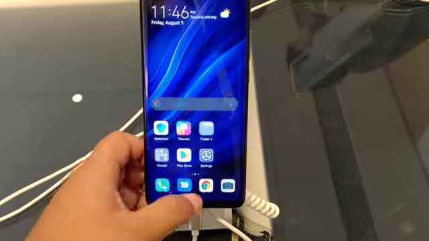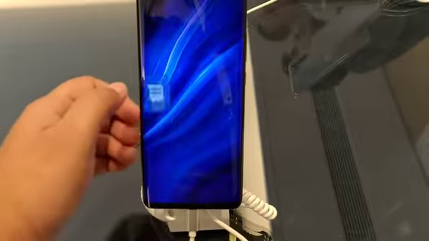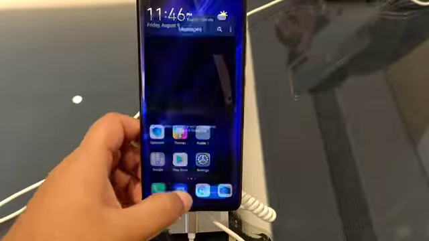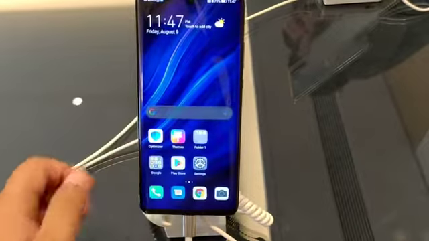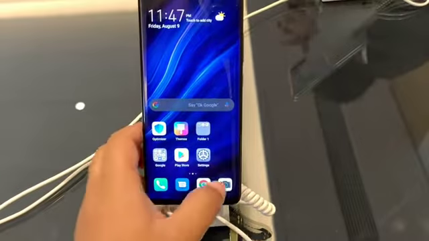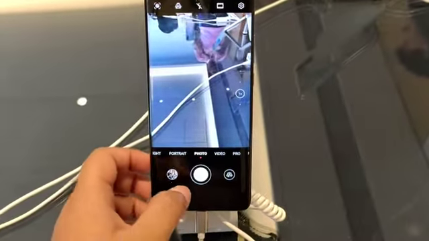Let me open the messages app. You kind of see it tracked my finger and it ended right about there where I lifted my finger. Pretty cool.